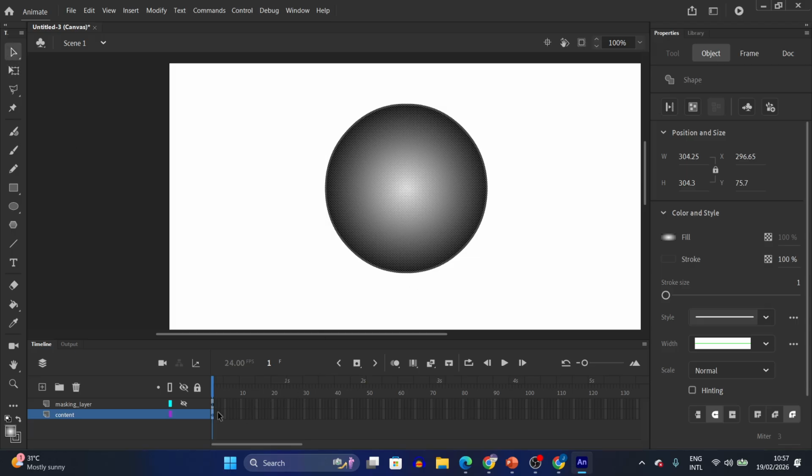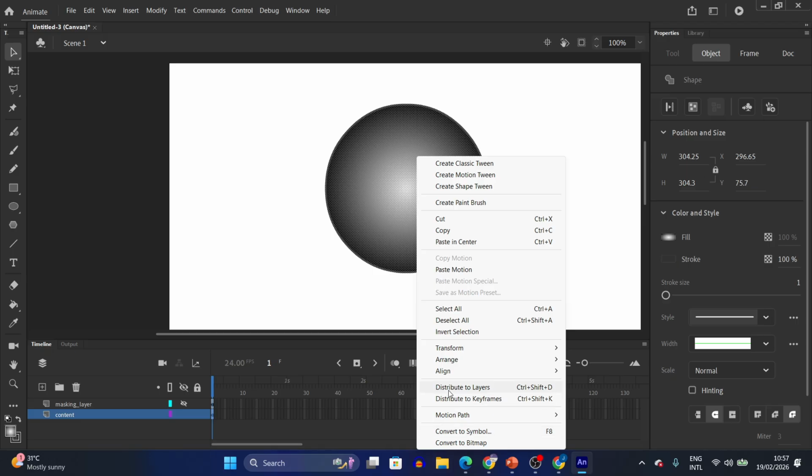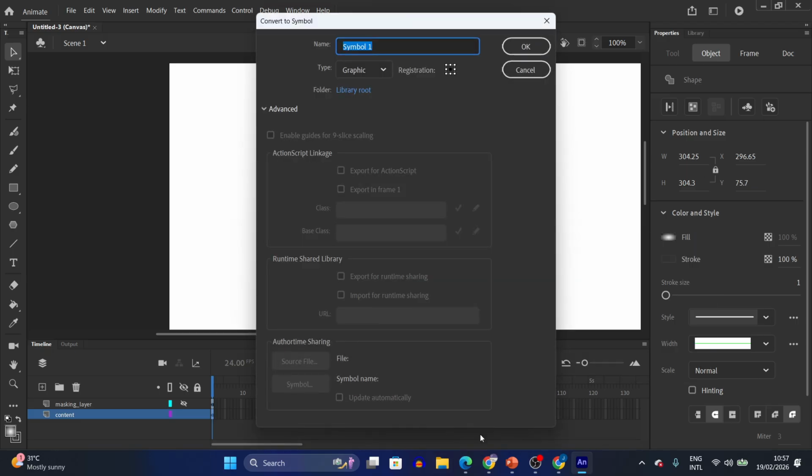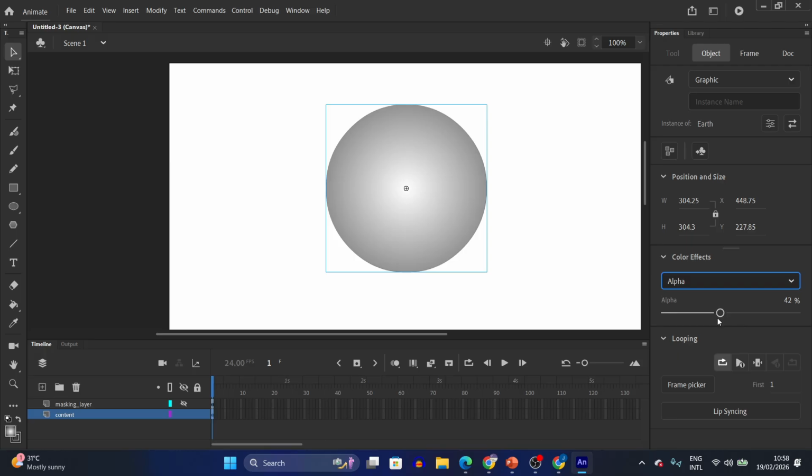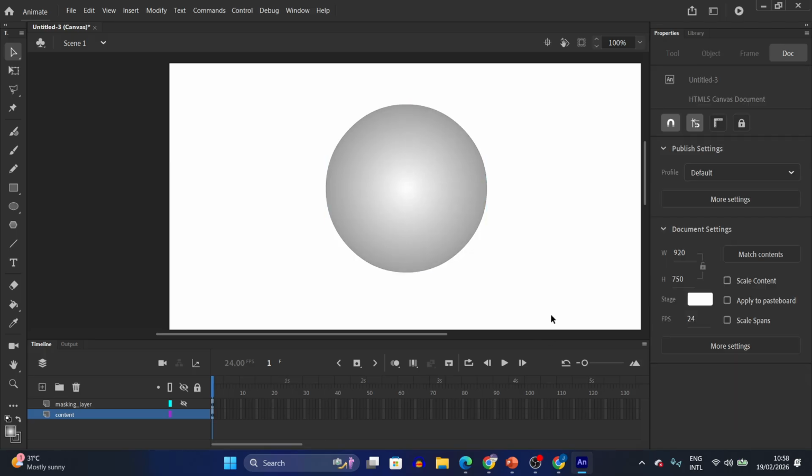All right, now I'm going to convert this here to a symbol. So right click and then convert to a symbol. So we'll name that as F and click on OK. Now, whenever you convert an object to a symbol, you can change the opacity, which is also referred to as the transparency of the object. In Adobe Animate, we refer to that as alpha. So under color effect, you see none. You click on it and come to alpha, and then reduce that to, let's say, about 40 or 37. That is fine.